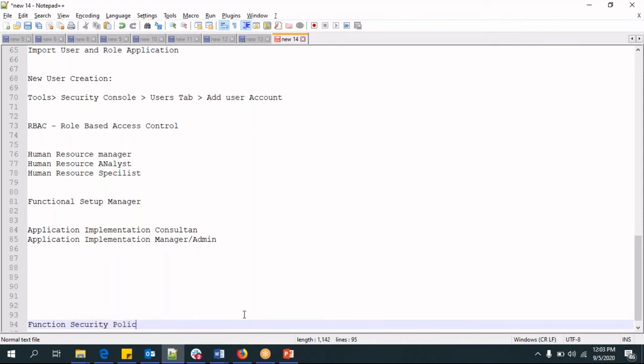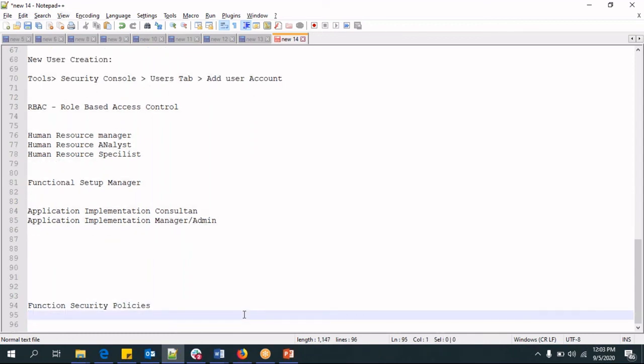First of all, what is a function security policies? See, you are accessing a page. That means that a page has to be created automatically. Previously, the page has to be created. How these pages are created, that we don't need to bother about.